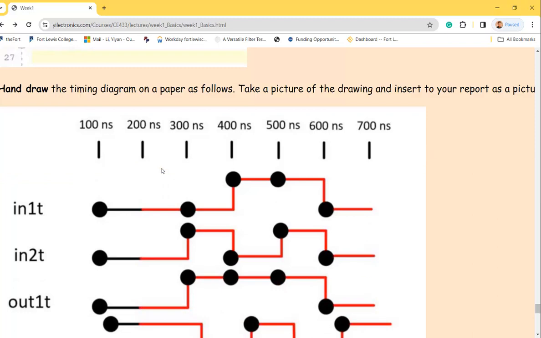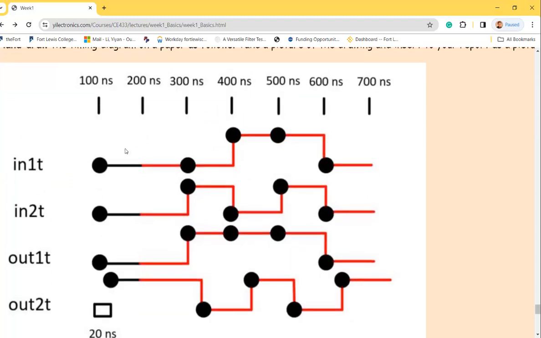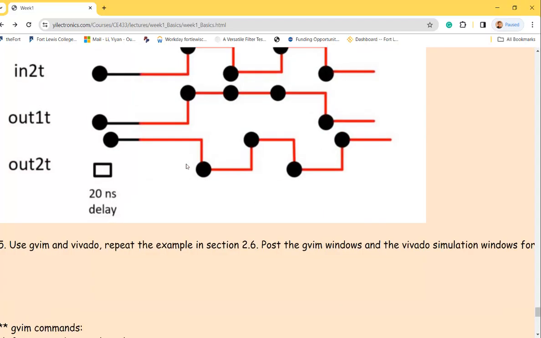So hand draw the timing diagram like what I did here. Remember, after each time delay there will be a dot. So the dot is the operation of the logic expression. You need to label that change after the time delay.